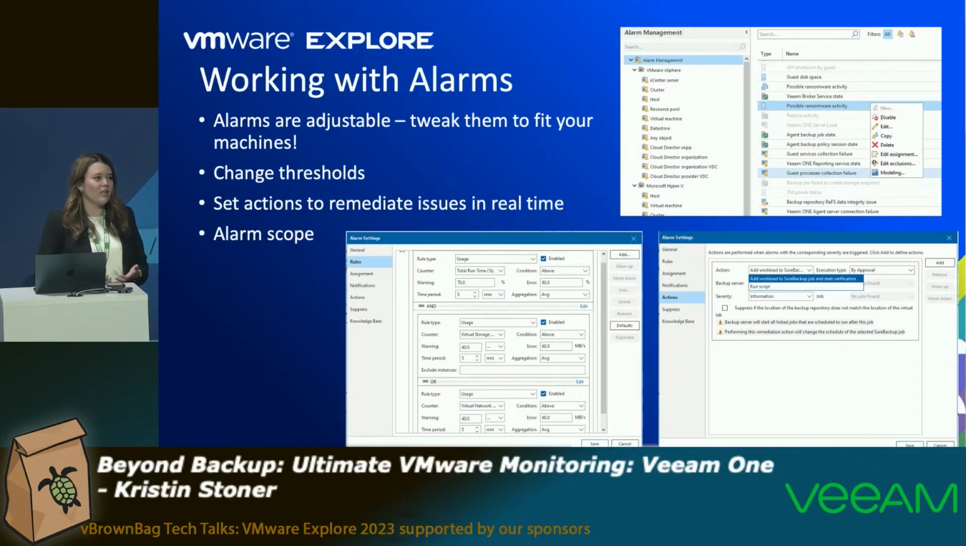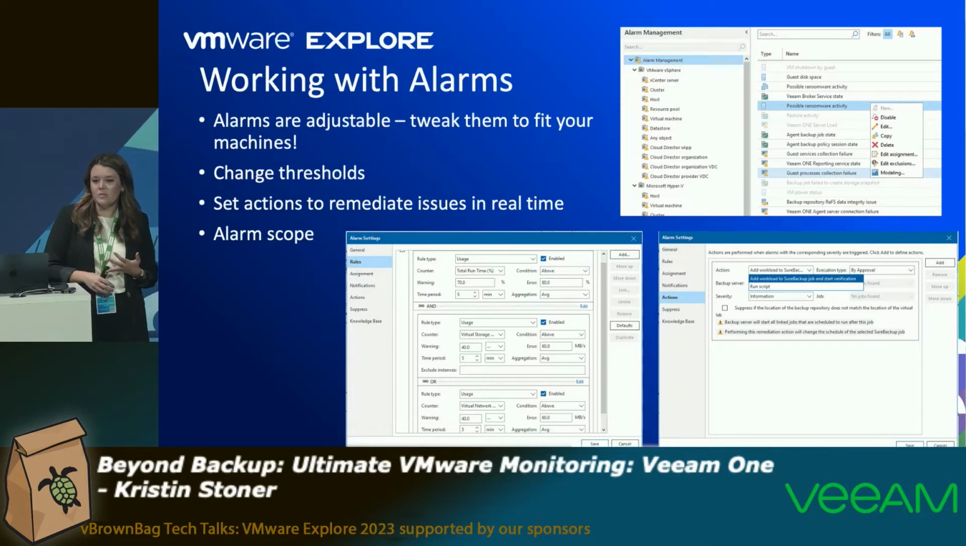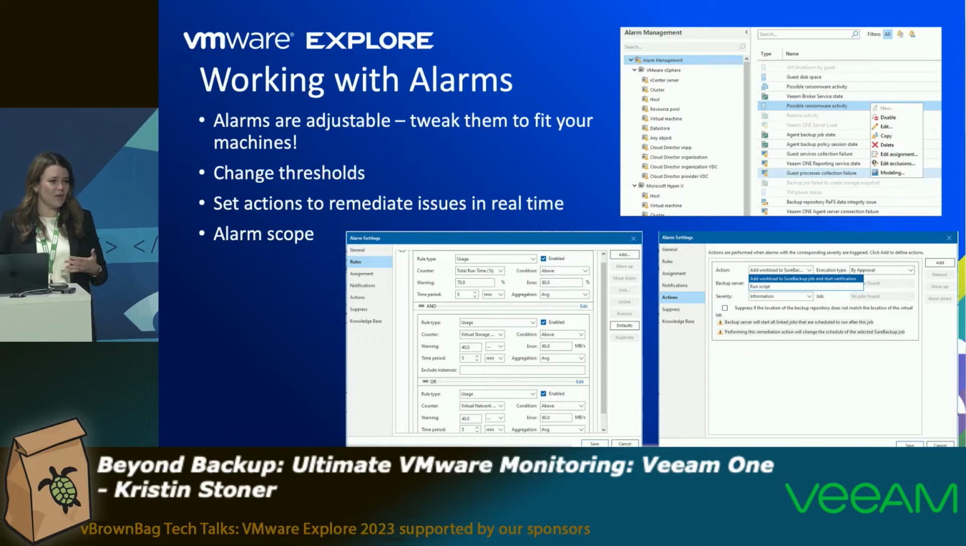So now that I mentioned some of the security alarms, there's actually 300 pre-built alarms within Veeam ONE, and these are based on industry benchmarks. So all the alarms come predefined based on best practices, but what's really great about the alarms is that you have the ability to edit them and adjust them to fit your machines as needed.